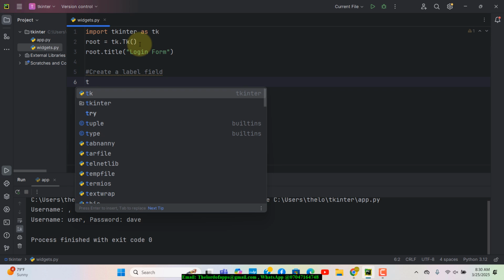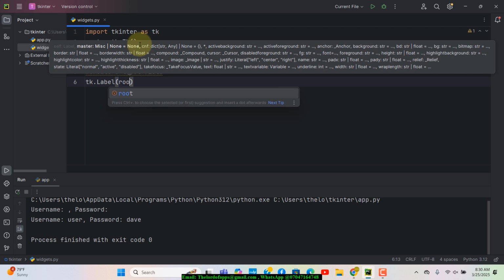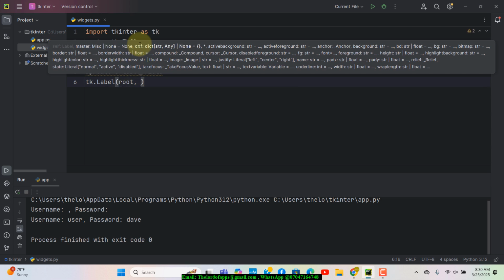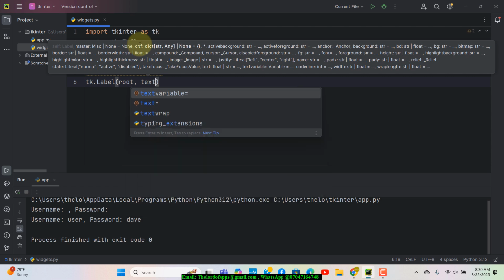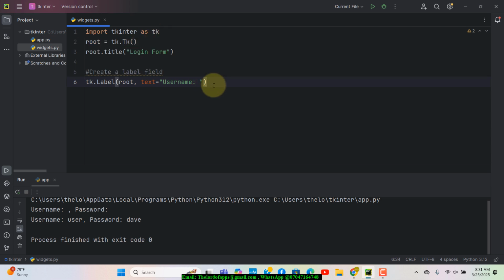So if you do tk.Label, then we can pass in root right here, introduce a comma, and then the text that we need is going to be something like username. I'm going to set the text to be equal to username. That means we're going to bring out a field that simply says username. And at a later time, maybe we'll provide an input field where users can enter a username right there.